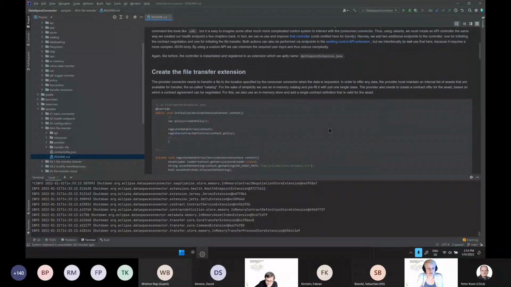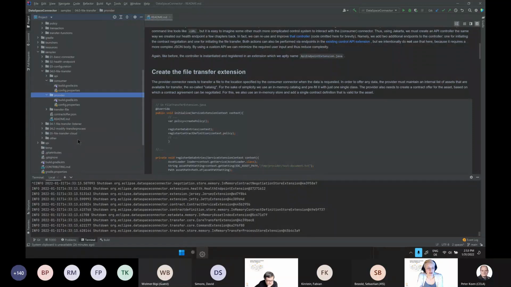Now, in order to achieve this, that the 2 connectors communicate and that we have the contract negotiation and the transfer, we need to set up a few more things than in the previous samples. Looking at the sample directory, we see that this time we don't have a single source folder, but we have 4 different modules. The consumer and the provider modules just contain the build file and the properties file for the consumer and provider connector respectively. So they don't add any code, but we have added the new modules API and transfer file.